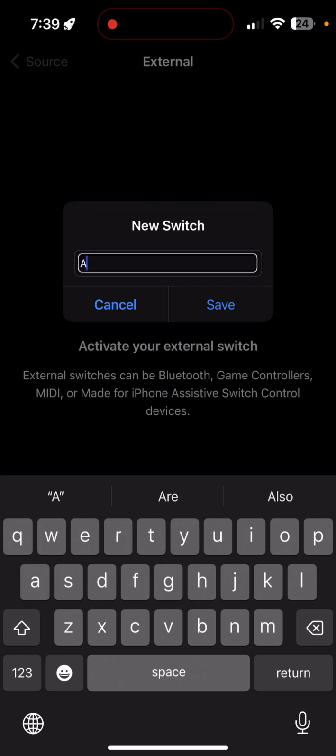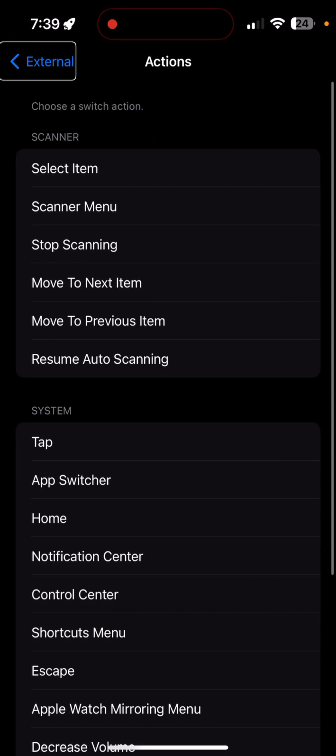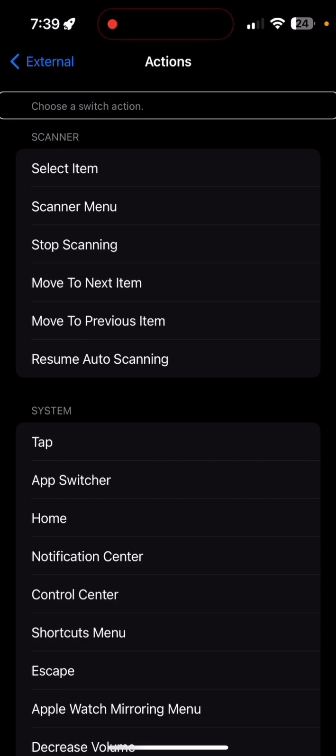on the controller. New text field is editing. Cap A. Can't save. Button. Source. Back button. Okay. Action. Choose a switch action. So we're going to choose a switch action now.